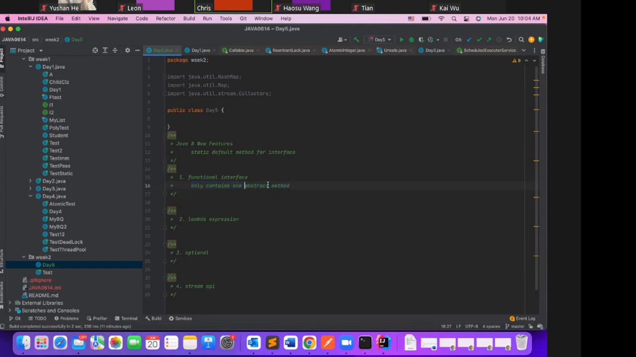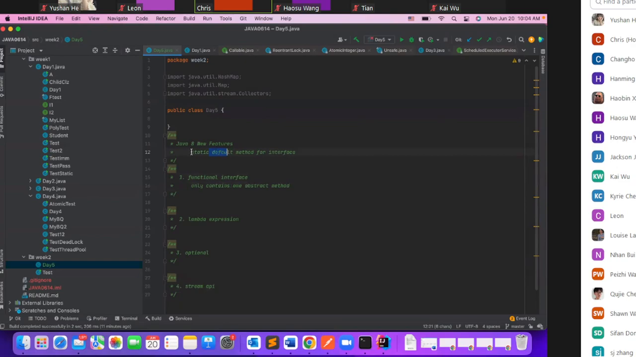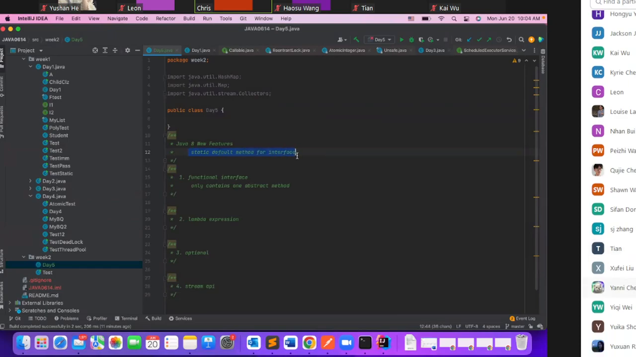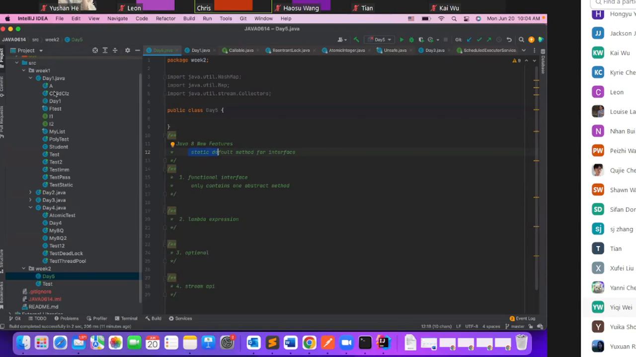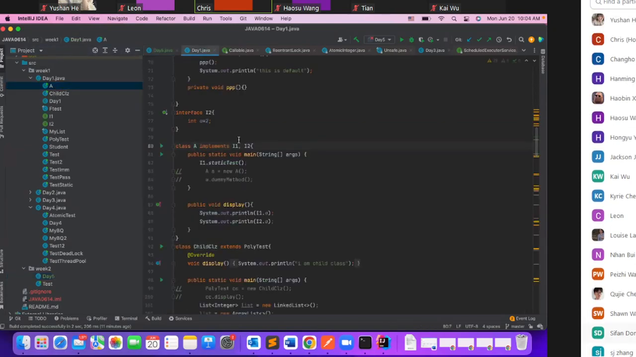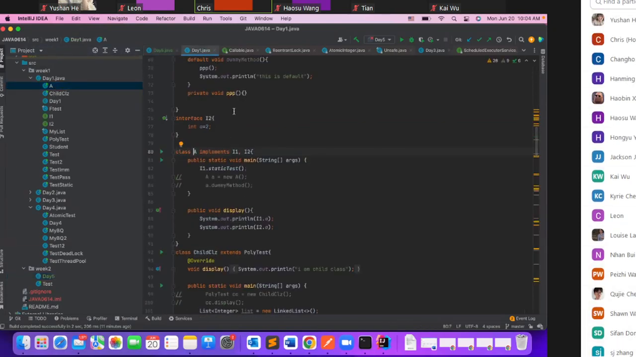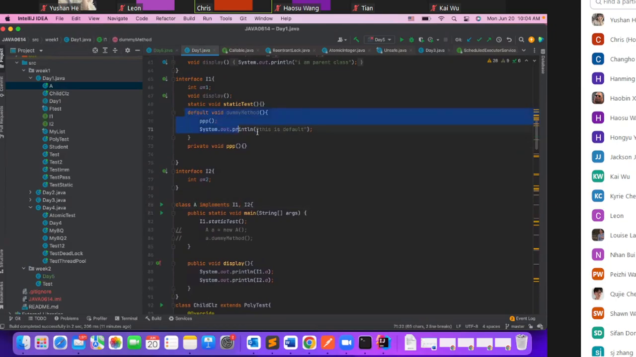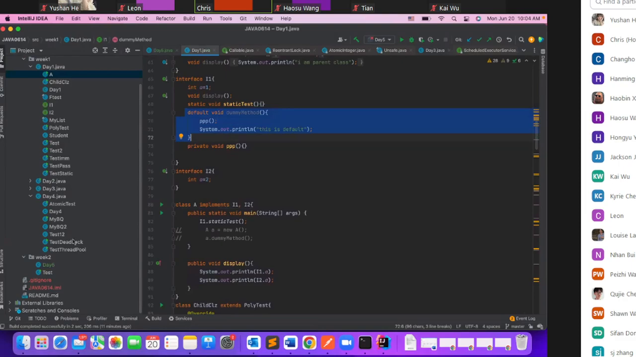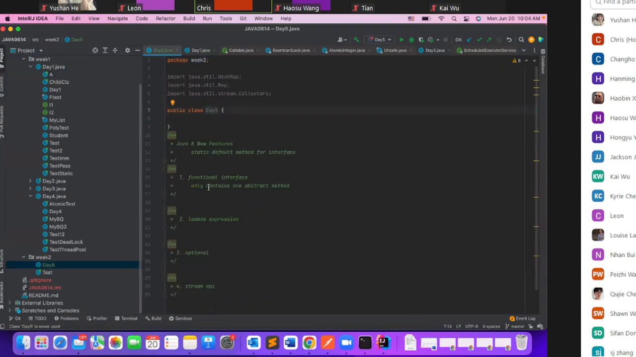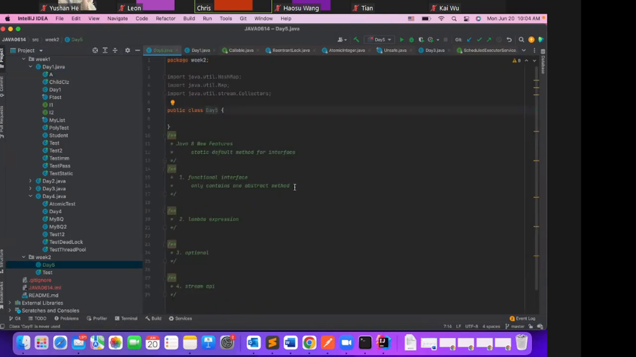So you can still have some default or static methods for this interface. Remember that those methods are not abstract in the interface, right? When you define a default or static method, like the examples I gave on day one, you have to give the implementation for the method. So it does not affect the definition that we only have one abstract method.